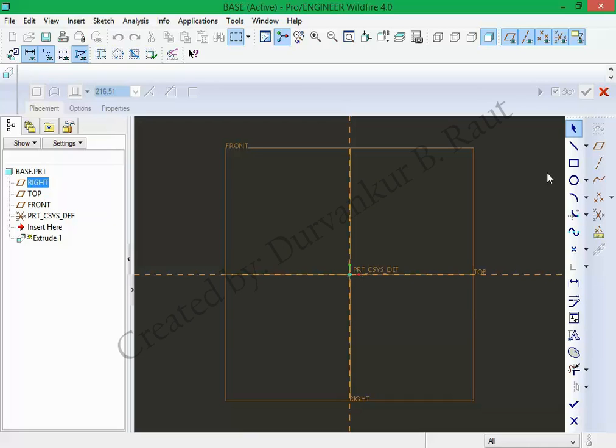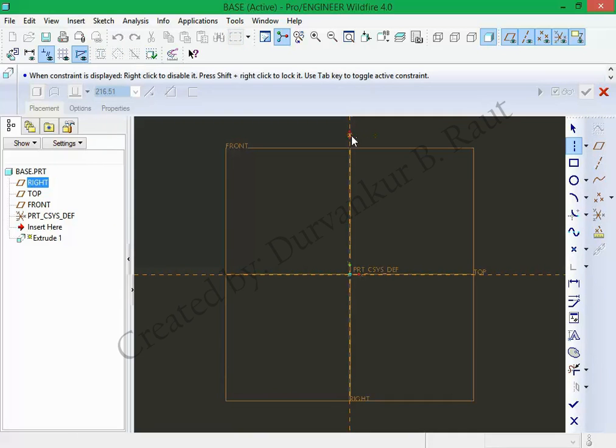Okay. So I am currently inside the extrude. I am creating these axes for reference purpose. I also know the shape of that body.